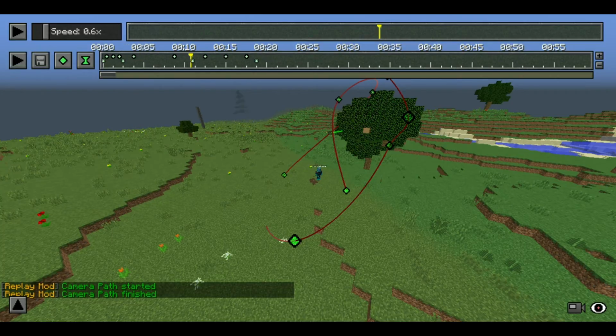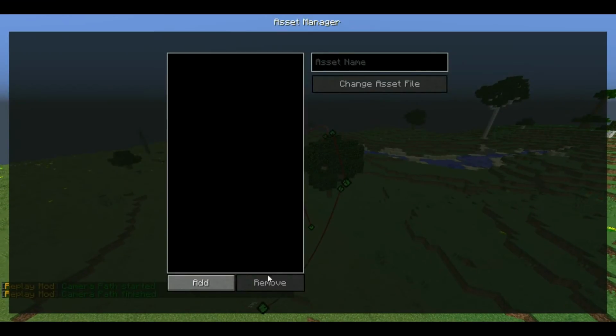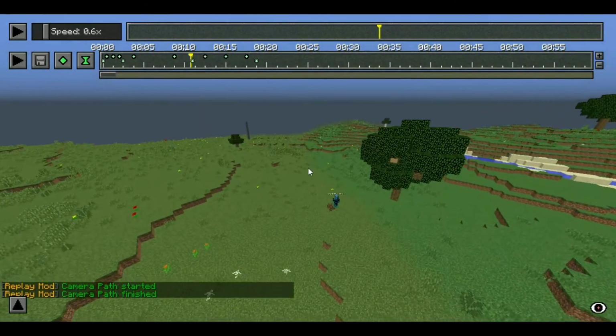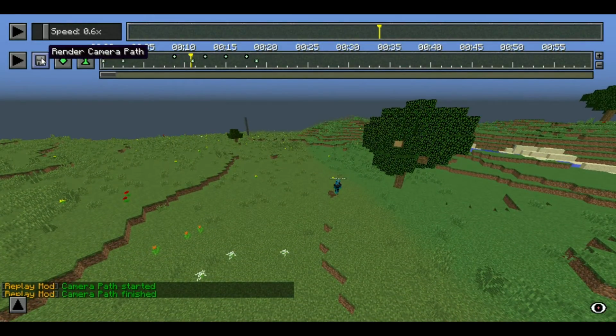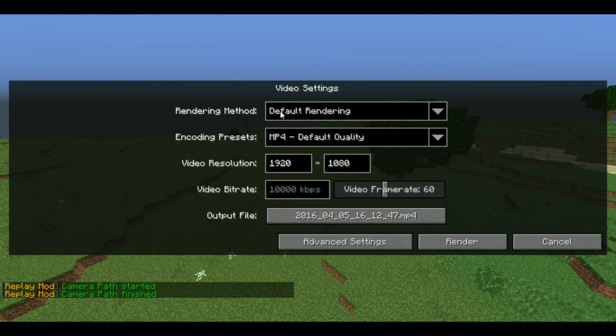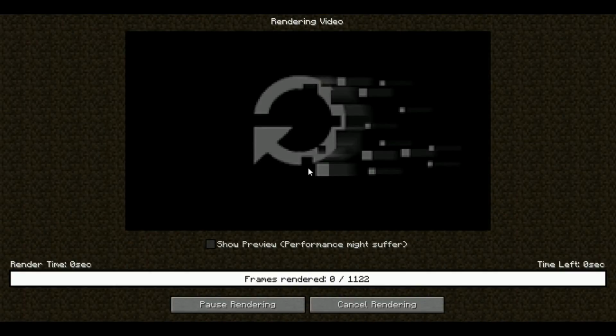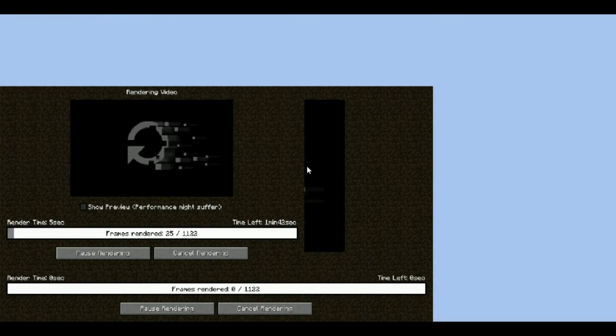Once you are happy and comfortable with what you have done, you're going to want to go to T, and you're going to click this little save button. You're going to put your render camera path, and you're going to leave everything as it is apart from the video resolution. It will be something random. You want to change it to 1920 times 1080. You're going to want to put your video frame rate up to 60, and leave that. And then you're going to click render. And if you do not have FFmpeg installed, sorry, it will not come.